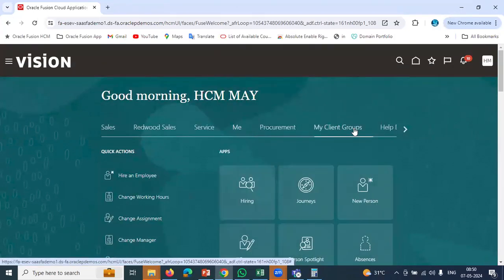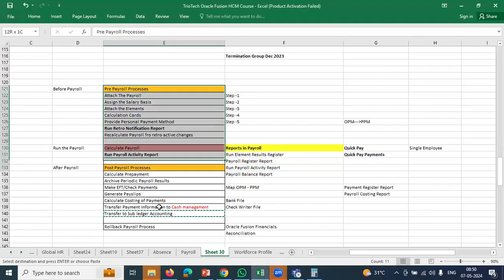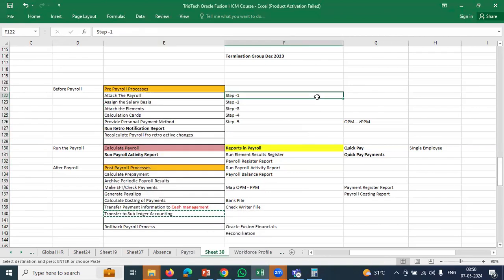So as far as payroll is concerned, the maximum transactions will be from the HR point of view. From the manager, nothing will be there. Only employee and HR self-service will be there. So these are the transactions or the end-to-end configuration or the implementations as part of the payroll module.